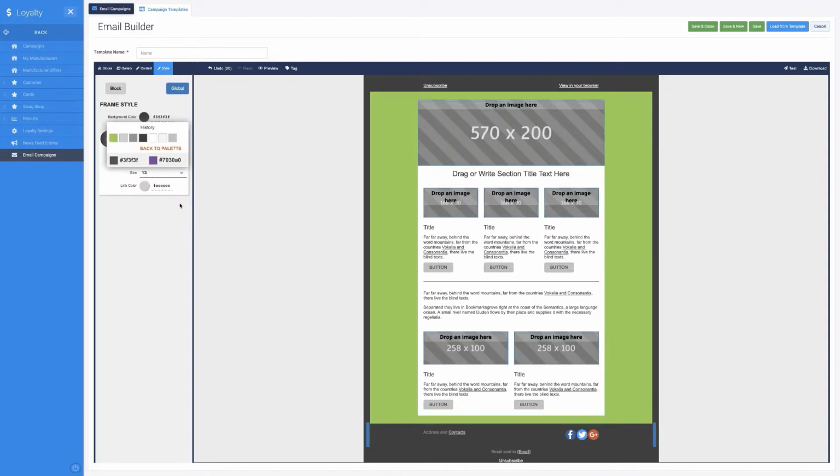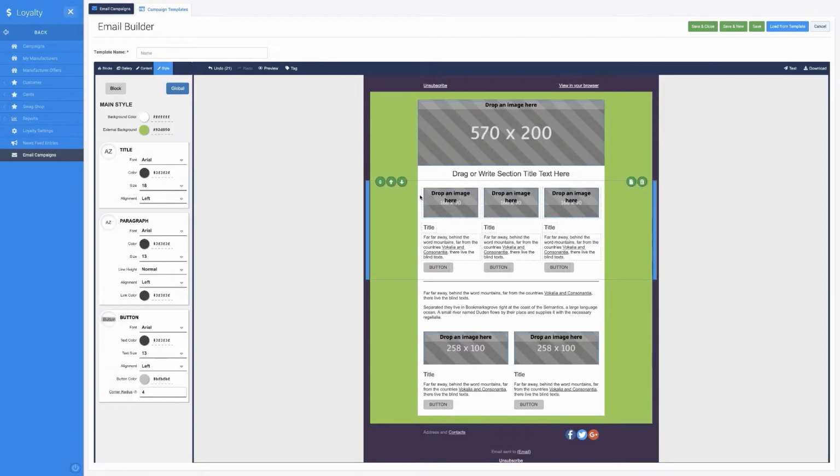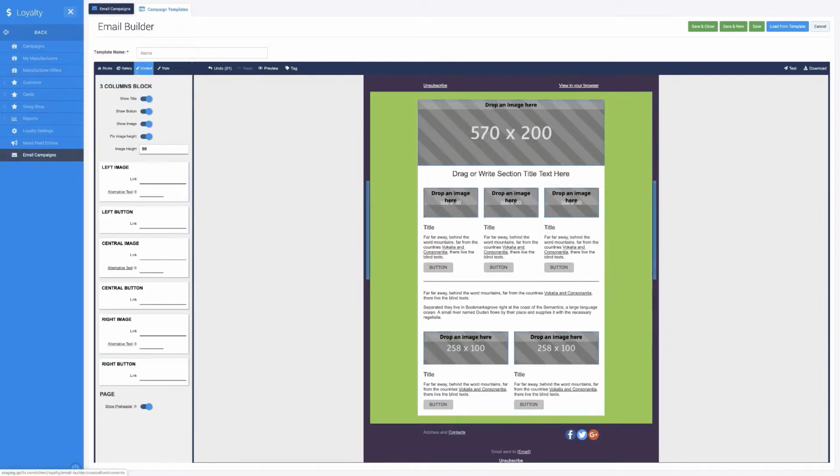If you wanted to change the background color of a text block, simply click on a text block and choose Block instead of Global, and then change the background color, not the external background color. For emails with the image, description, and buttons, there is even more you can customize, such as the font, color, size, and alignment of the text, and the color and corner radius of the button.